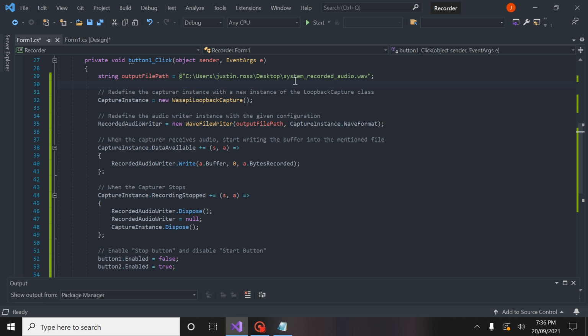Now, it doesn't have to say system record here. It can just be audio.wav or whatever you want to call it. It's going to save it as a wave file. But this part you're going to want to change. Just need to check my time real quick. Okay. So now that we have that done, just remember, you're going to want to change this because you're obviously not Justin Ross. You're going to want this to go to whatever you have your name under in the path of your computer.